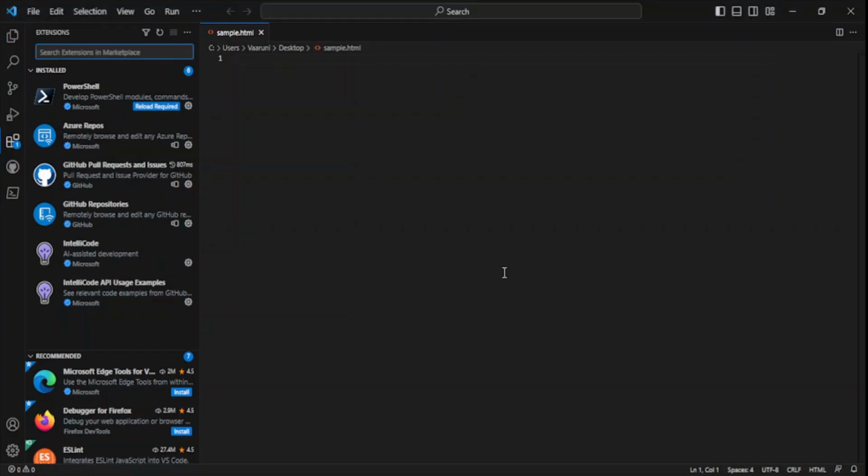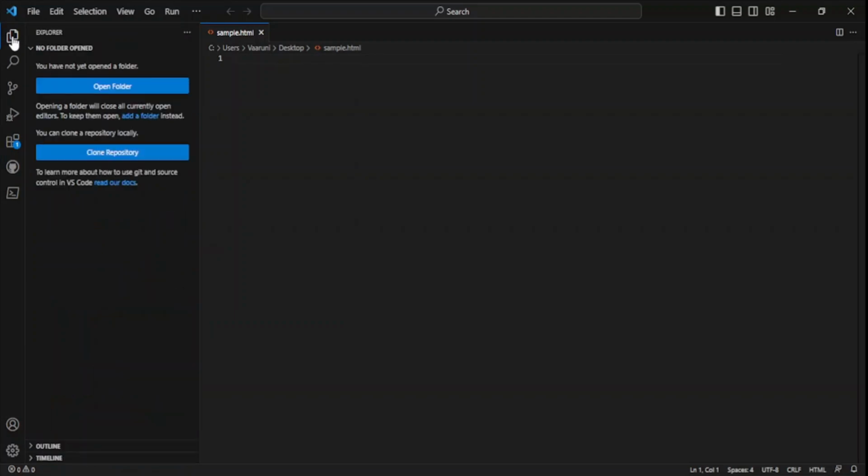Hello everyone, welcome to this tutorial in which we are going to see how we can create and save an HTML file in Visual Studio Code. Visual Studio Code is a code editor. It is an IDE, that is, an integrated development environment, that allows us to write code for different types of files.